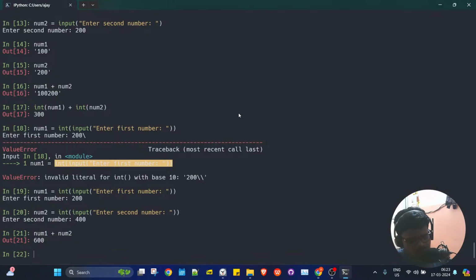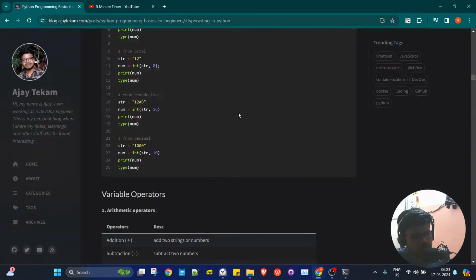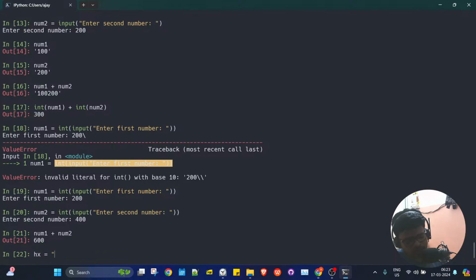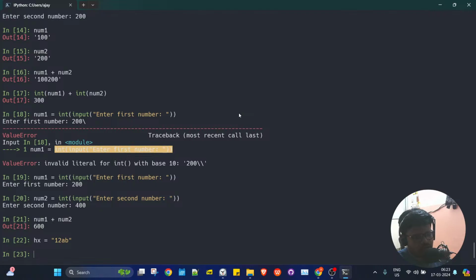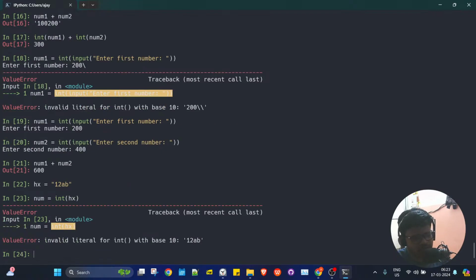The number is basically, let's store it on hx. Oops. hx, what is the number? 12 ab, 12 ab, and let's try to convert it into integer. Num, int, hx. If we look at it, then it's saying that with base 10 it's invalid. Okay, invalid literal for int with base 10.